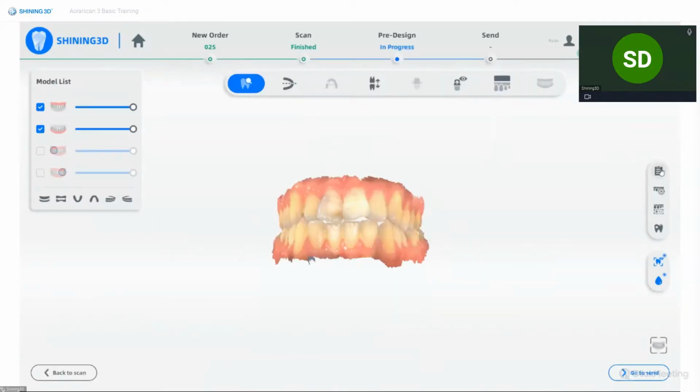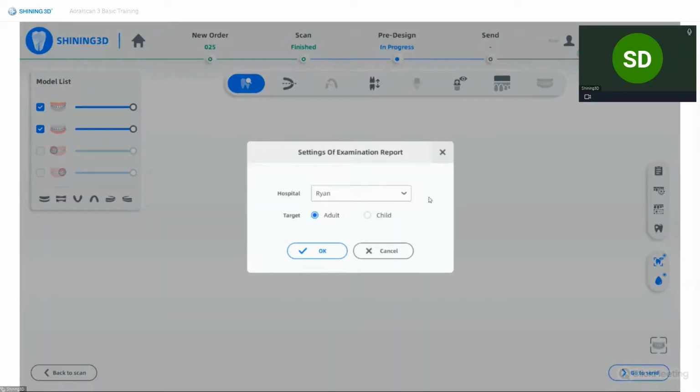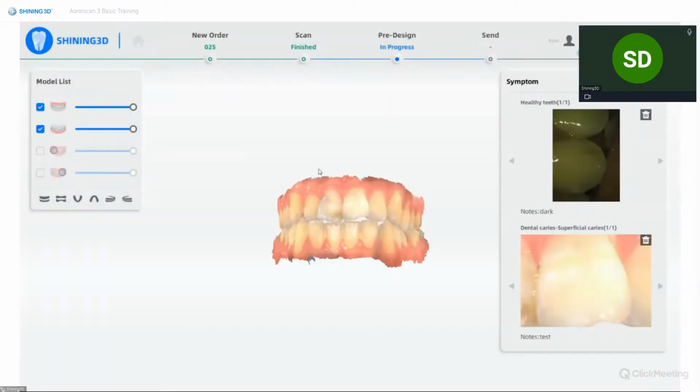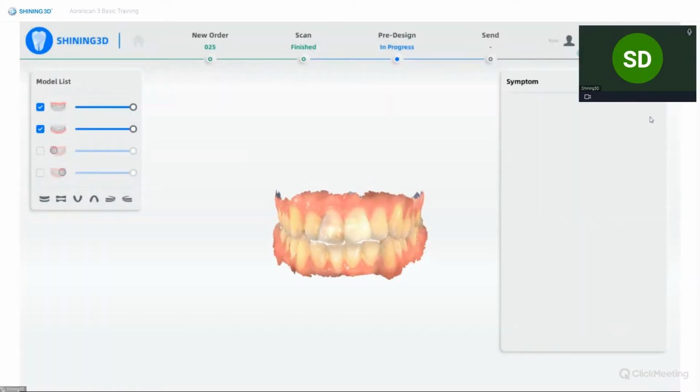So the health check report is on this end, on the right section. Just click this health report. You can choose your target, whether it is adult or child. For child, we will have a special version of the report. It will have some more colorful clouds, trees like that. But for adult, it's just a normal report. Click OK, and delete those.